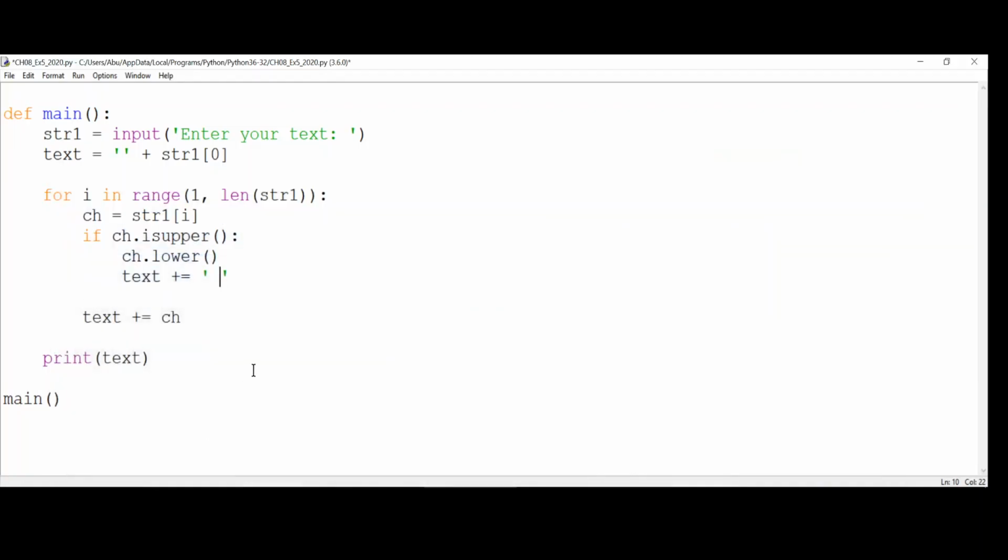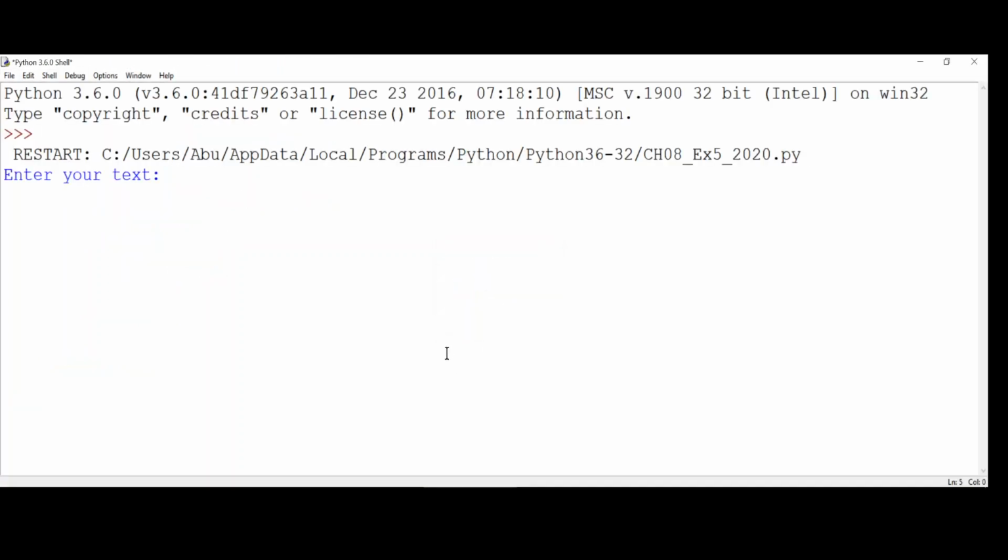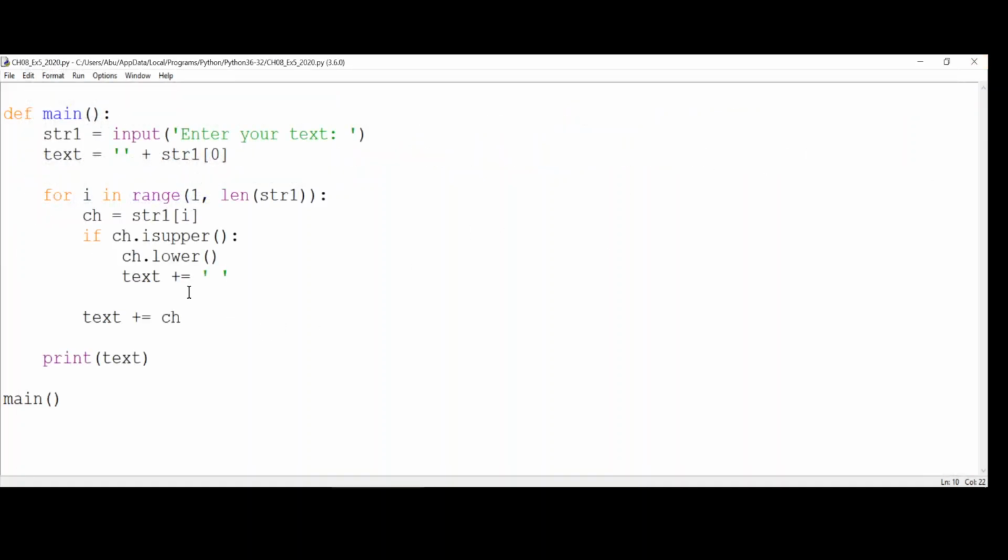Okay, let's try to save and run. Well, we said stay home, comma, stay safe, dot. Let's try to see. Well, we have a problem. Let me see why this one is not working. That's interesting. Let me check what I did wrong.